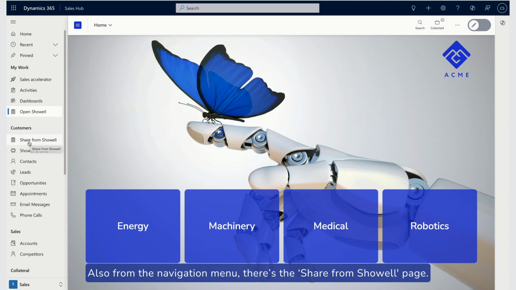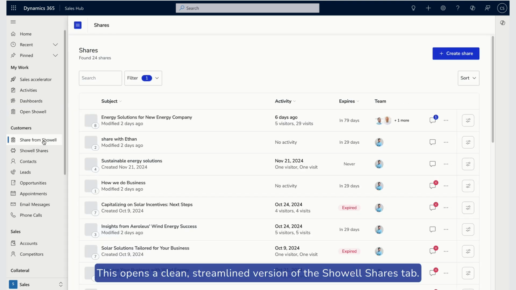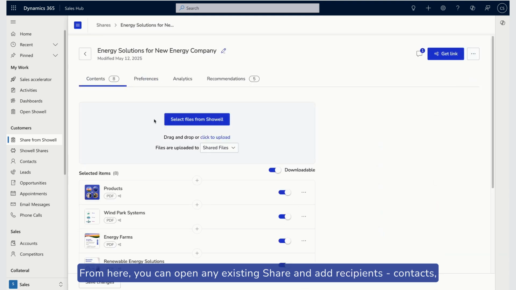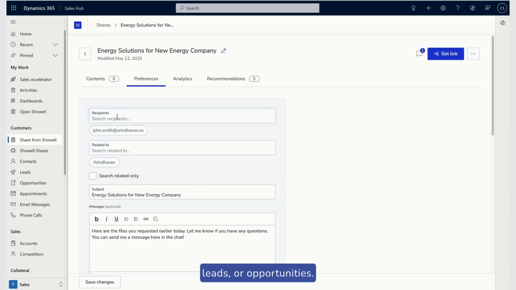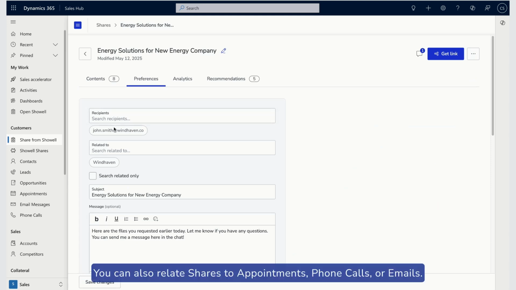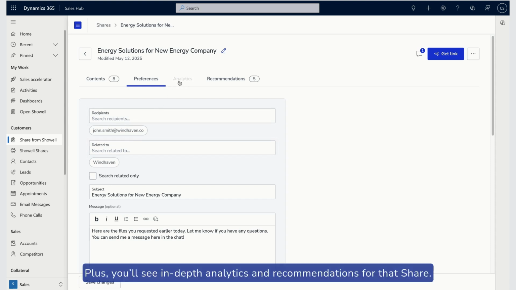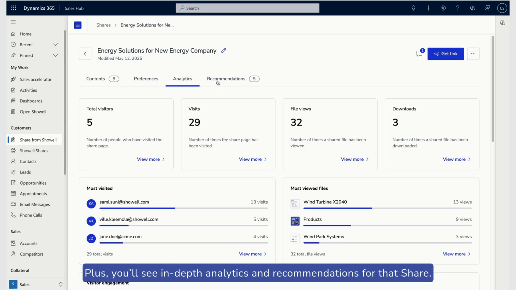Also, from the navigation menu, there's the Share from Showell page. This opens a clean, streamlined version of the Showell Shares tab. From here, you can open any existing share and add recipients, contacts, leads, or opportunities. You can also relate shares to appointments, phone calls, or emails. Plus, you'll see in-depth analytics and recommendations for that share.